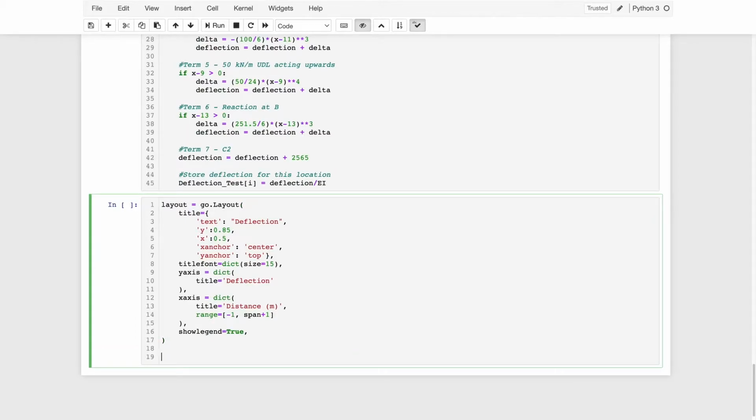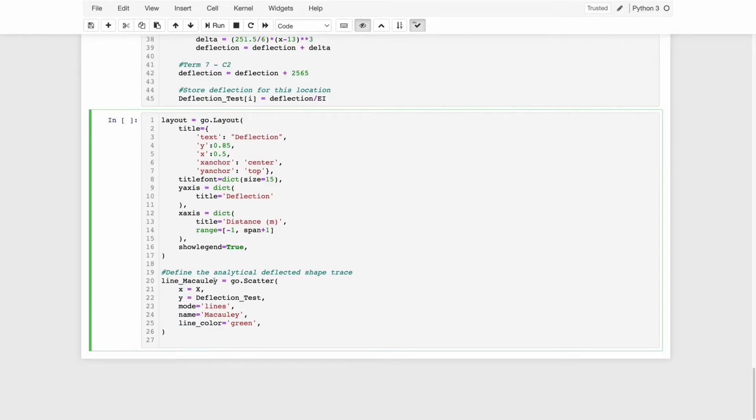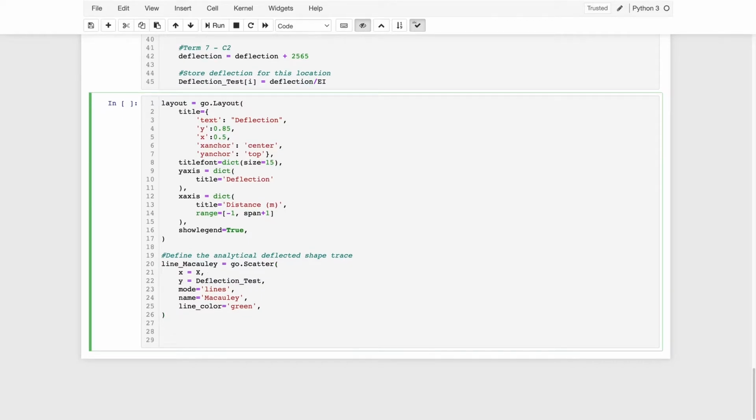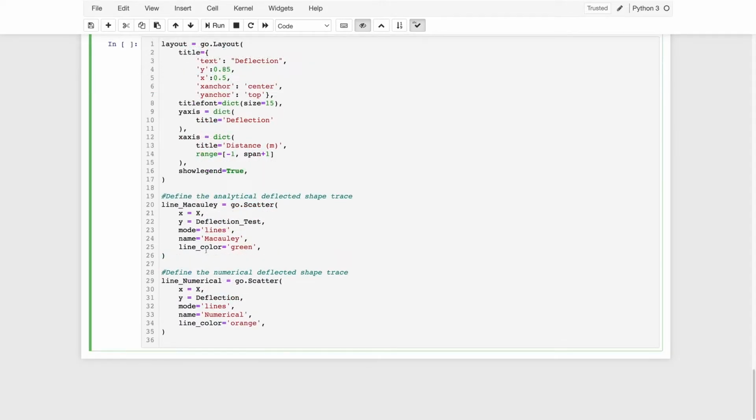Next, we're going to define the Macauley's method deflection. So what I've done is I've said line_macauley is equal to geo.scatter. Same thing again. It's just that instead of deflection, we've got deflection_test. And then we can have line_numerical equal to the exact same thing, except this is just going to be deflection. Okay, so you'll notice when I defined these two lines, I left out the fill color. So I don't need any fill. I don't want any fill between the deflected shape and the horizontal axis in either case. So I just removed those lines of code.